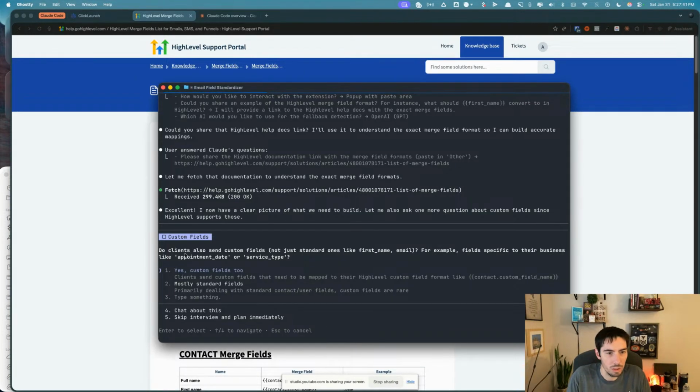All right, what do we got here? Do clients also send custom fields, not just standard ones like first name, email, fields specific to their business, like appointment date or service? Most standard fields. Both. I'm gonna say both, but let's just start with MVP this merge. Can always add it in later.